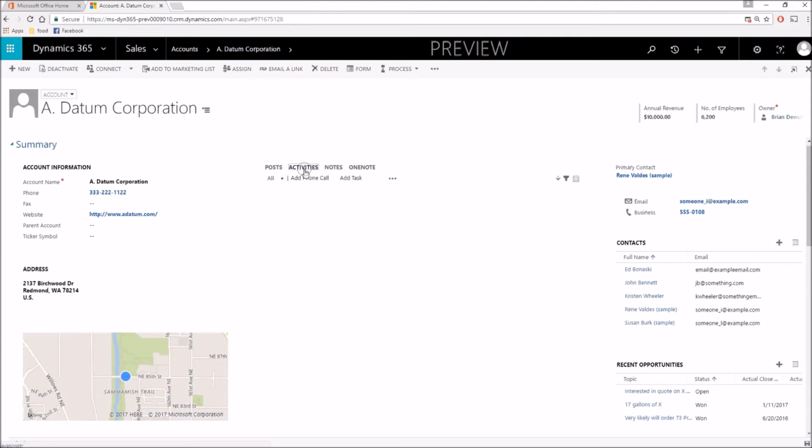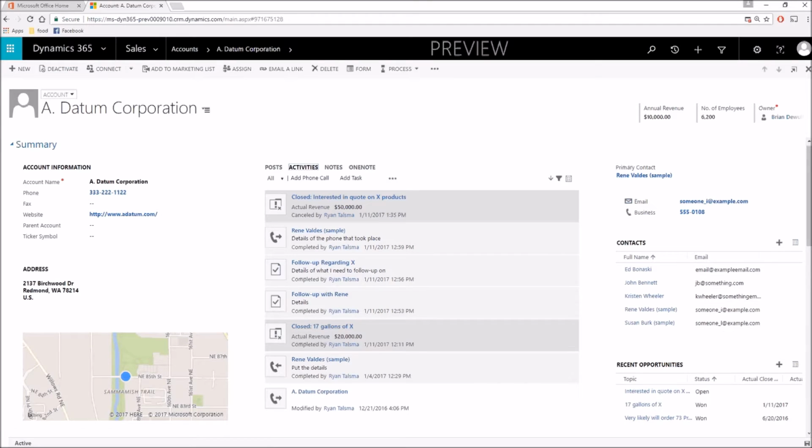You also have the ability to track activities. And when we reference activities, we're talking about things such as phone calls, tasks, emails, appointments, so on and so forth, and these are activities that could have taken place in the past or are yet to occur in the future.